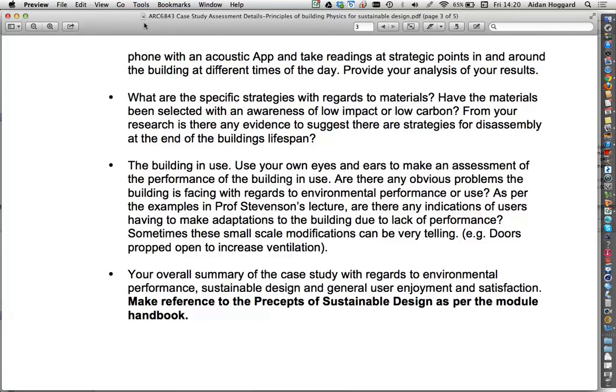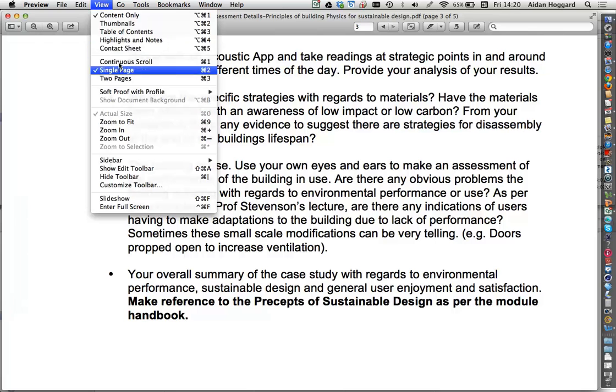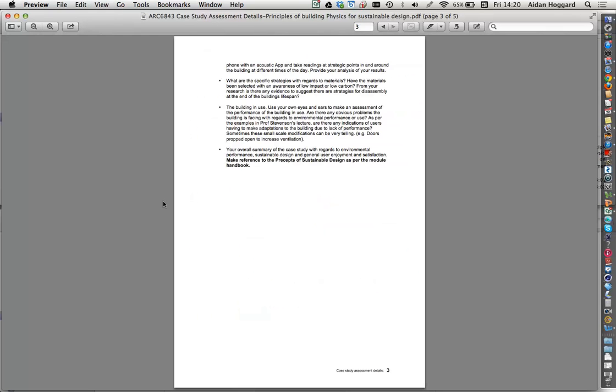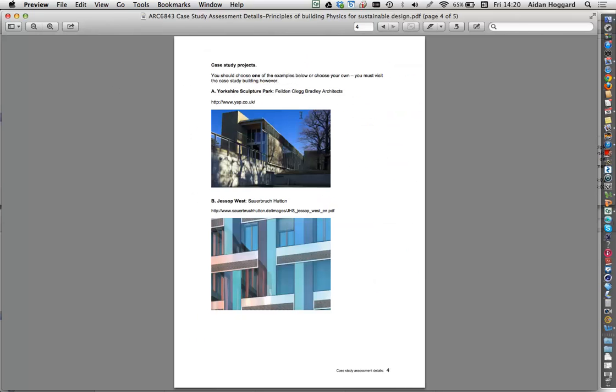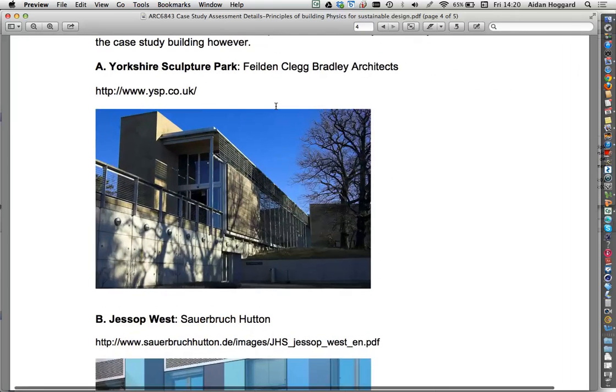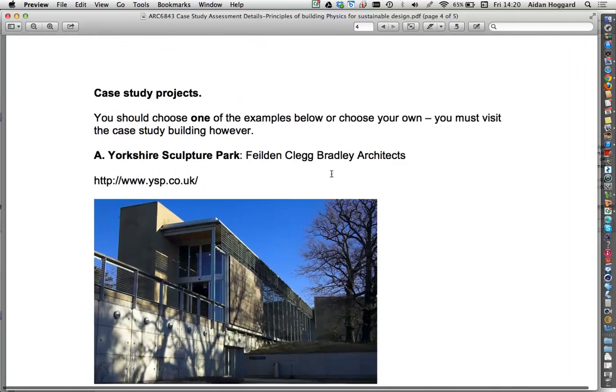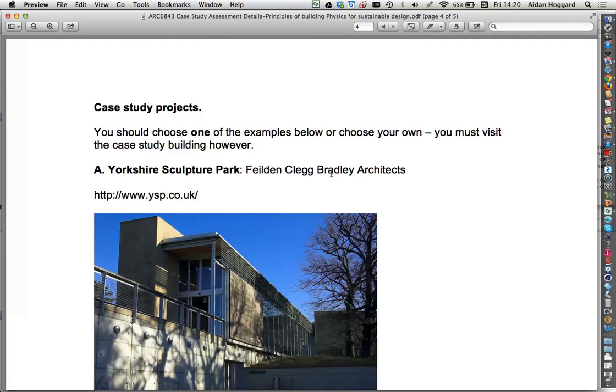Okay, let's go back to our case studies. With the case study projects, I've got four suggestions here, but you are free to choose any case study you want, but you must be able to visit it over the next two months. So it should not be something that you visited six years ago. It's got to be something that you can actually go to now, having done the course.